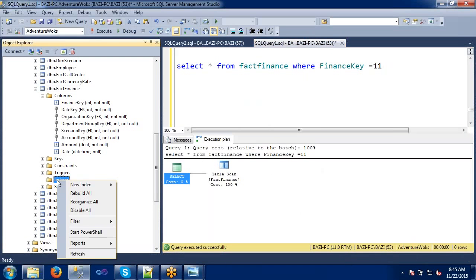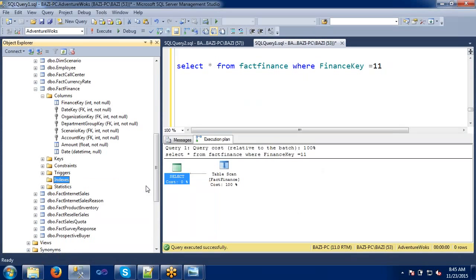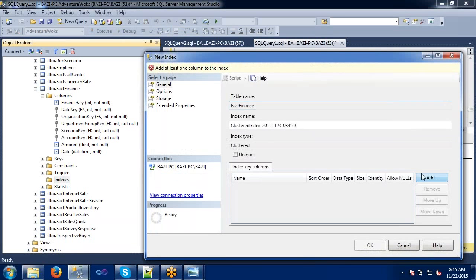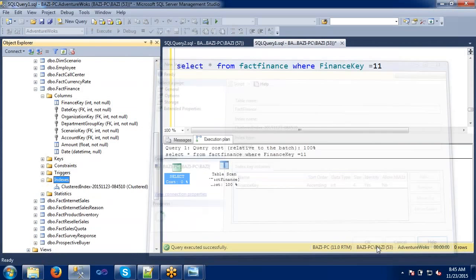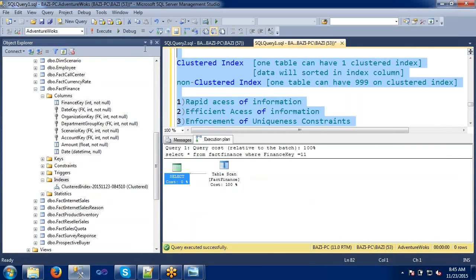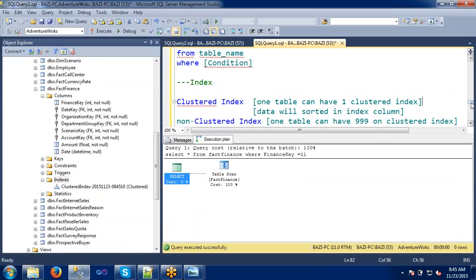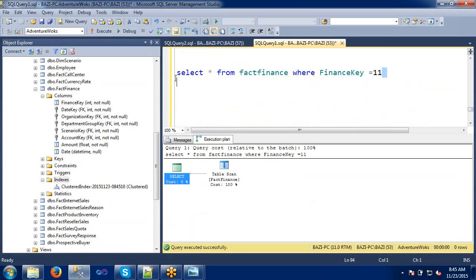Simply, we can create the index here. Go to the index tab and just add the clustered index like this. So it is trying to fetch the data using the clustered index. This is how we can implement clustered indexes and non-clustered indexes. Okay, we have one more topic left, I guess.